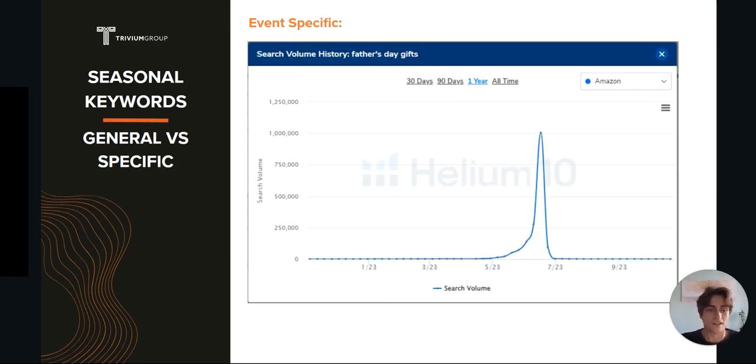So another thing I like to look at when I look at the search volume trend is how event specific a keyword is. So if we take Father's Day gifts, we can see that there is a massive spike during June before Father's Day. However, for the rest of the year, there's almost no searches at all, which indicates that if we were sponsored or ranking on this keyword, we may get a lot of sales during only one period of the year, but not for the rest of the year.